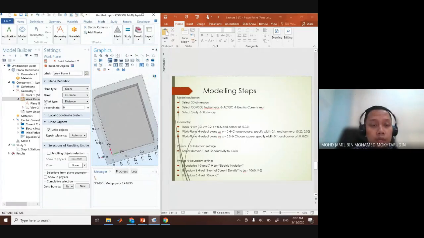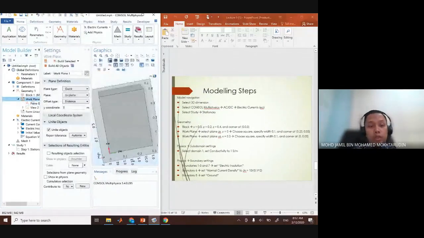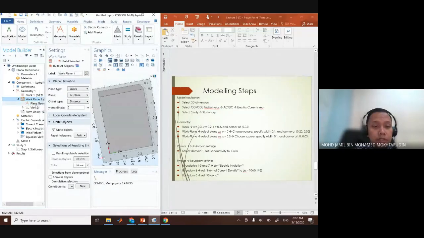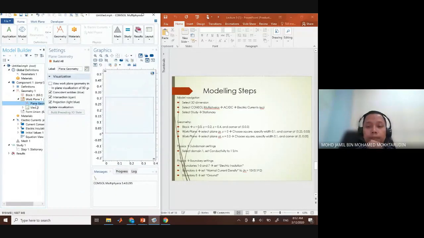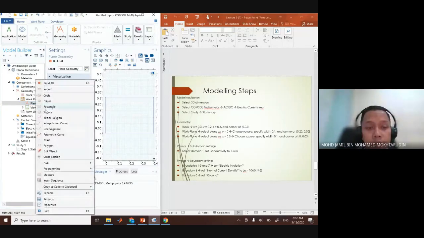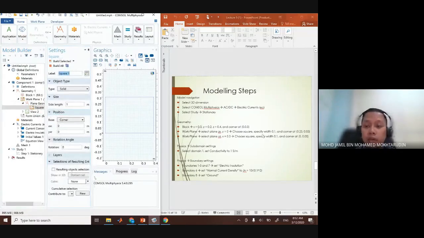Okay, so after that, we go to this plane geometry here. And then right click, choose square. So the square has width 0.1. So you change the side length here, 0.1. Corner at 0.25 and 0.05. So try build. So this is your electrode.